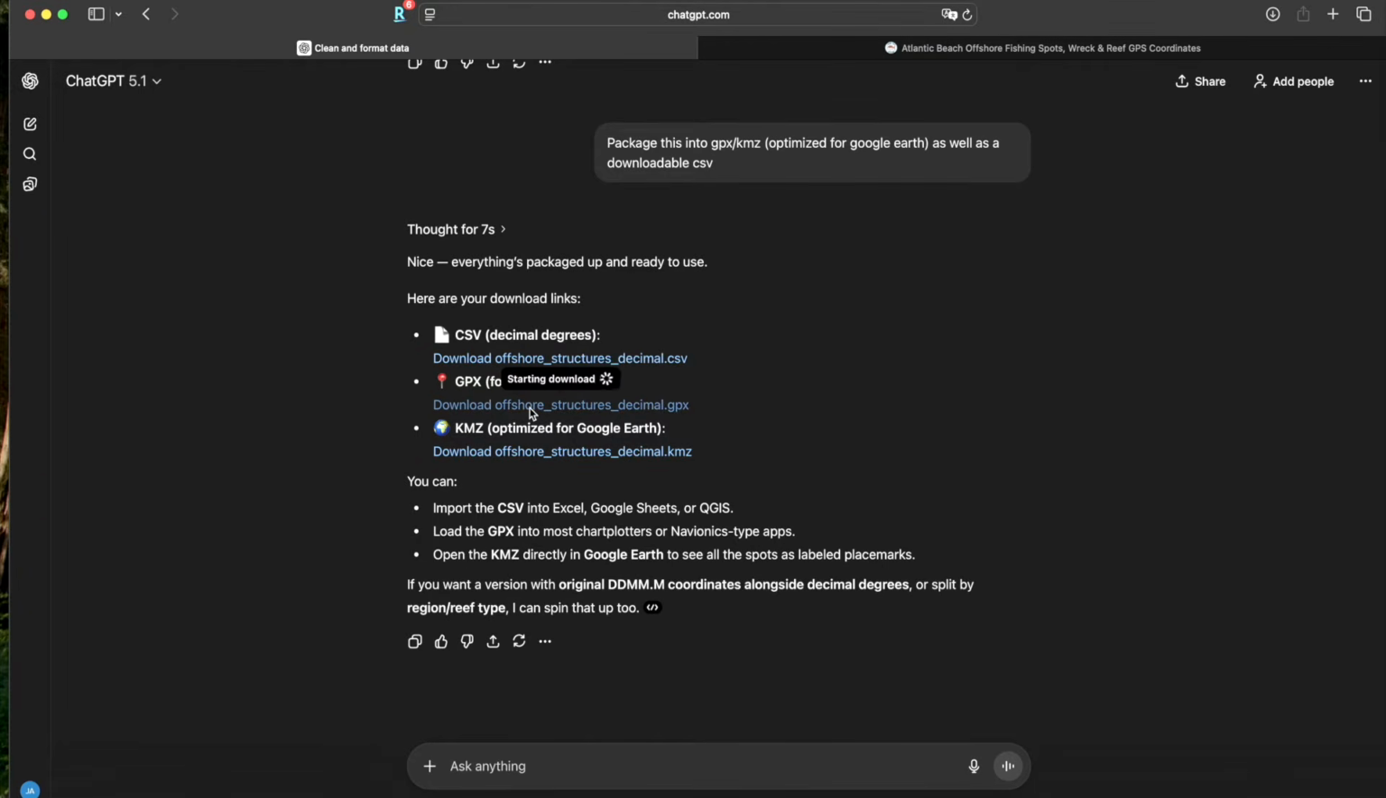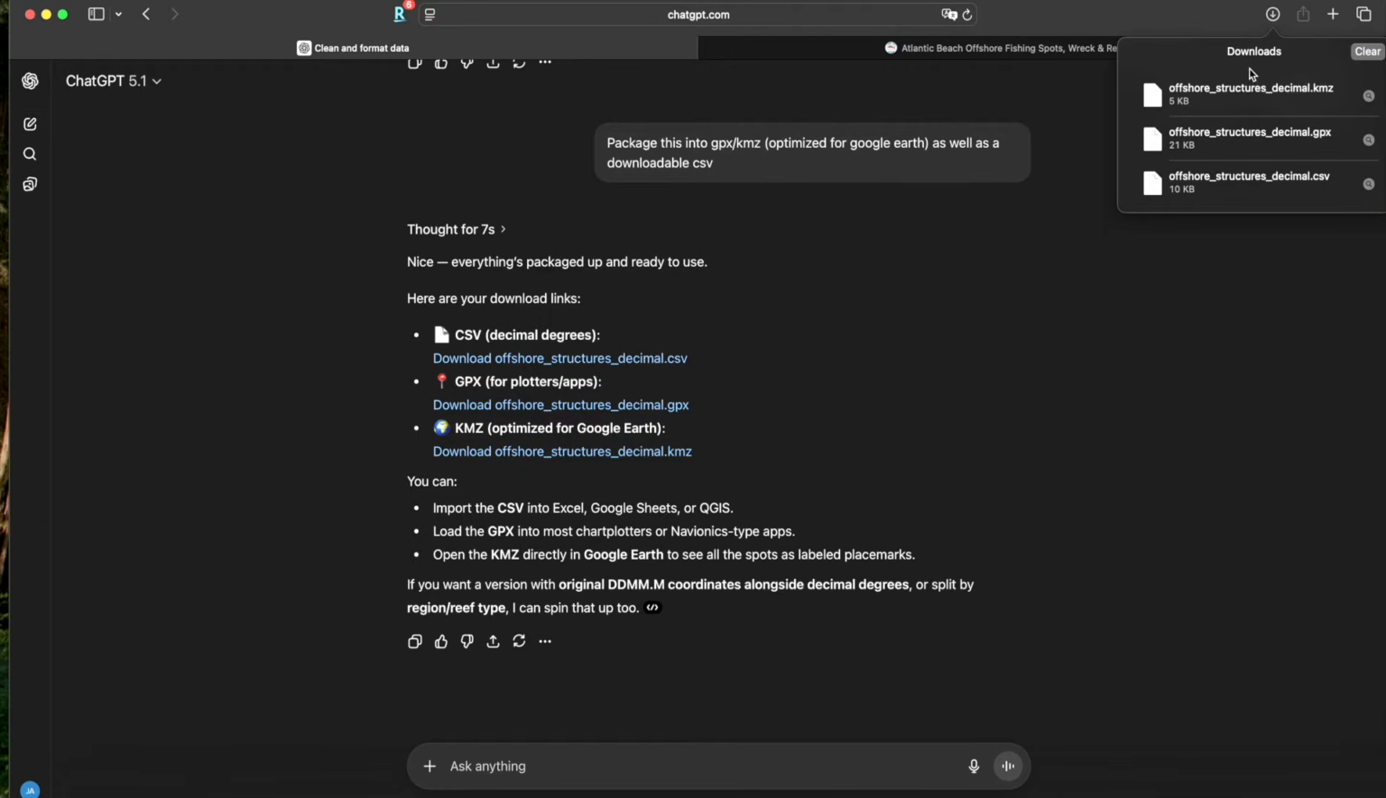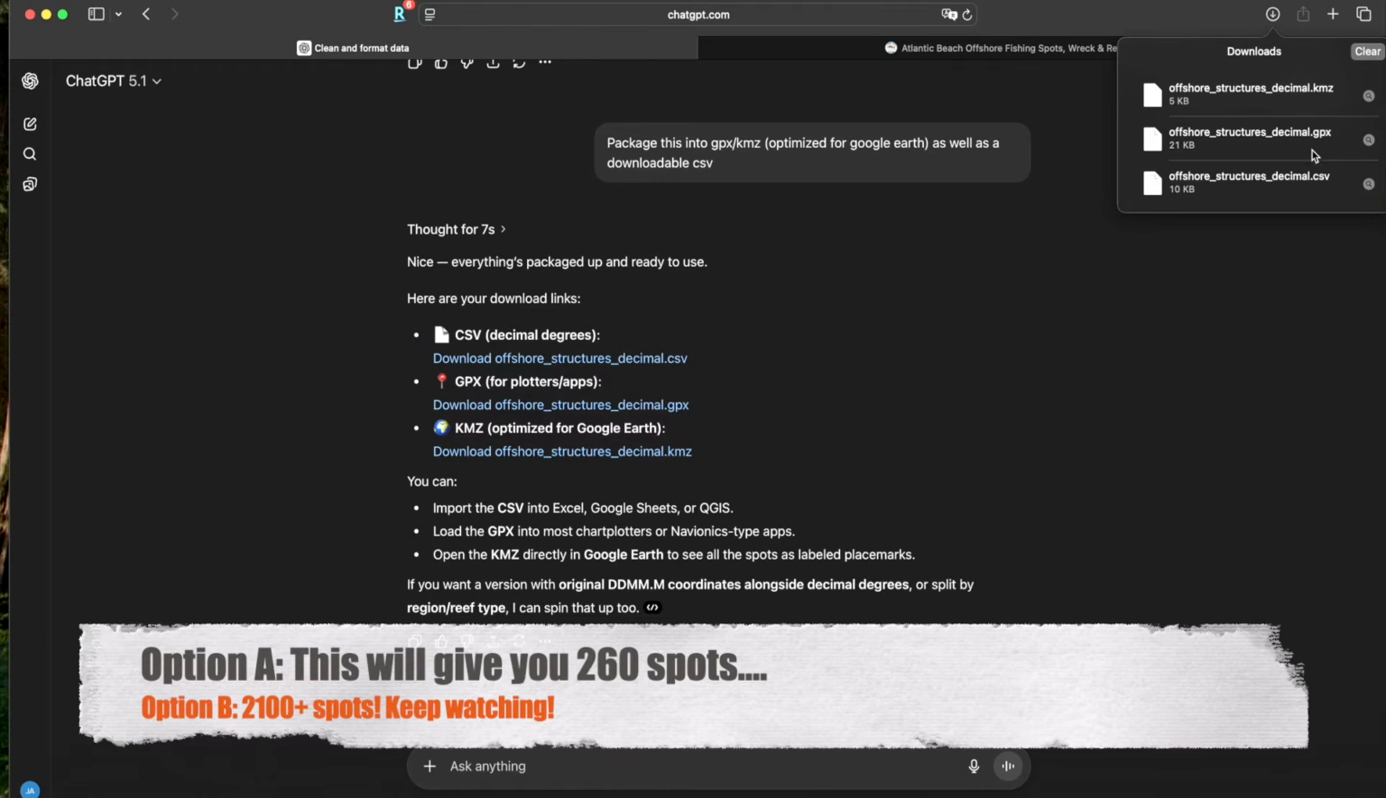CSV decimal degrees. I've got my GPX file, which I can dump into my chart plotter. And then I've got my Google Earth file if I want to do that. So the short answer is that's what I need. That's what you need to do. So I got my files.